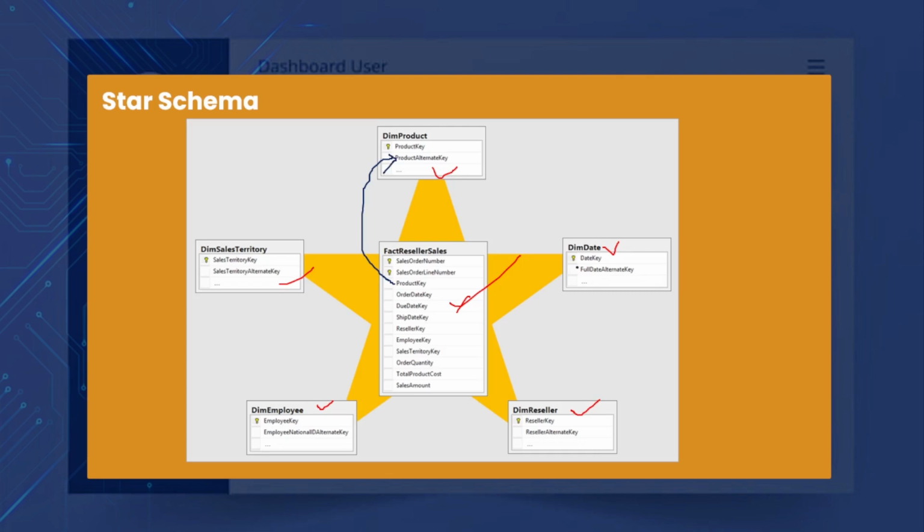Then date key, as you can see, date key, is there any date key here? I can see due date key. We'll check that later and see if there are any other keys. Now reseller keys, I can see reseller key here, so I'll connect this with this, based on the columns that are similar in the two tables.